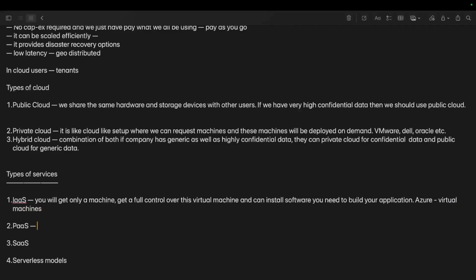Platform as a service basically gives you a platform. You will get some machine plus some software installed. There are multiple services that come under platform as a service. In those services you have a machine already, and you have the specific software installed. For example, we have Azure SQL database. This is one of the services that come under the platform as a service category.